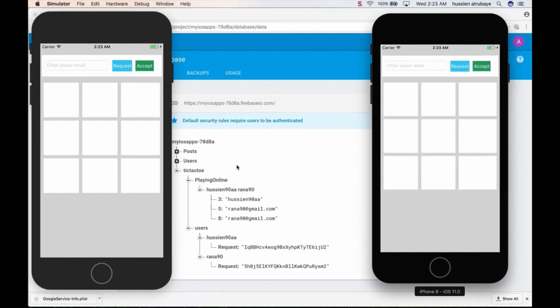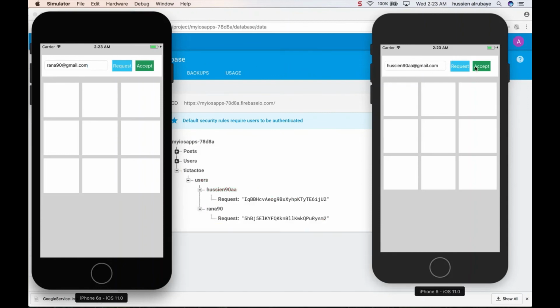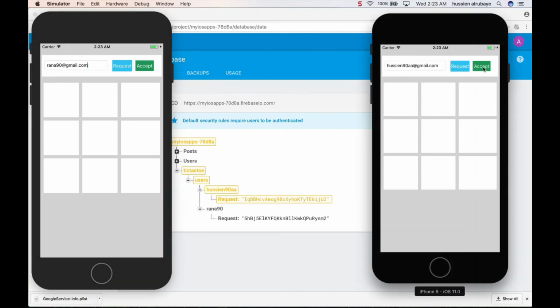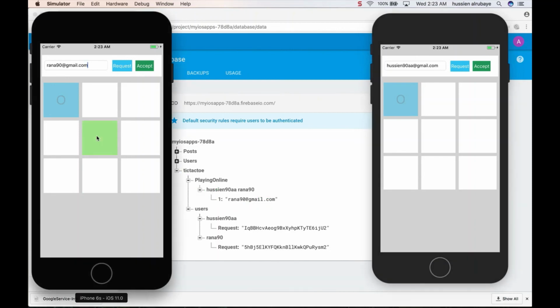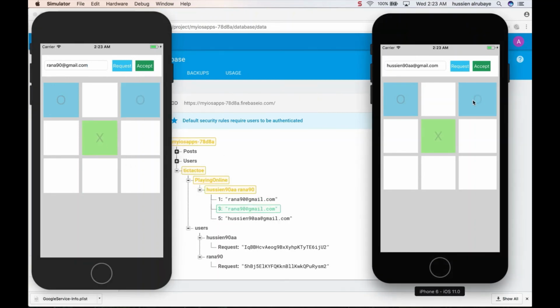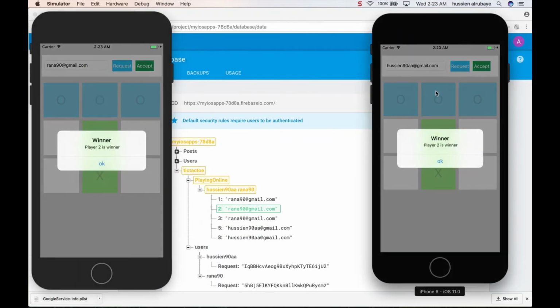Here it is. So now if I want 2 players to start playing the game, I say rana19@gmail.com, hopefully. So request, she gets the request. If she accepts, now they both have a node, they could play under that node. So yes, if I just click here, see this one, see the O, X, O, X. See how it is? Bam, win the game. Amazing. So yes, here we are done.